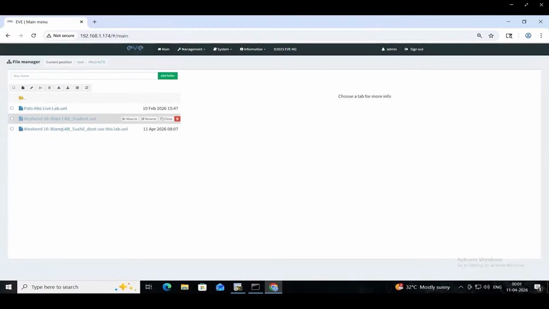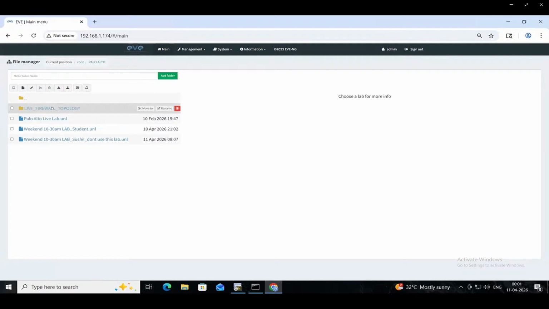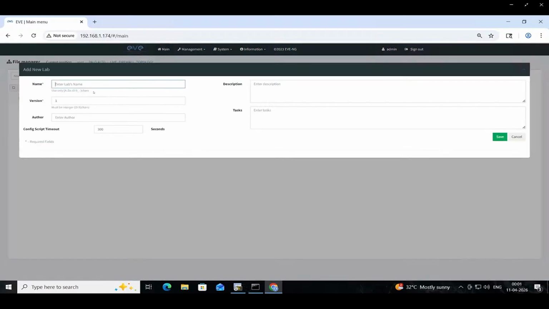Inside of Palo Alto, we'll create a live firewall topology. Understood? Create one separate folder inside this. Now we'll create Palo Alto live lab.